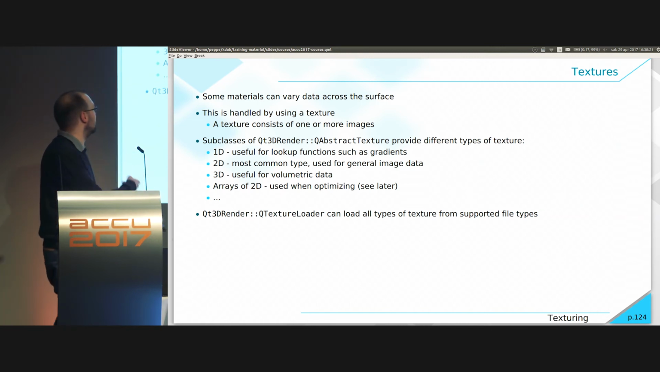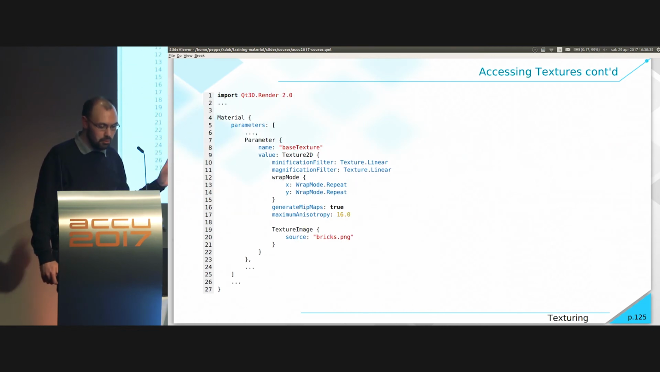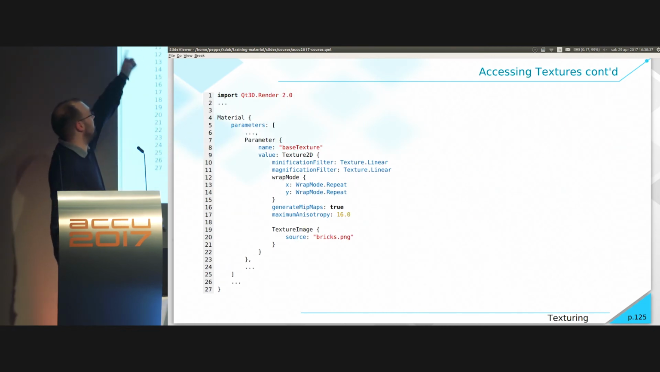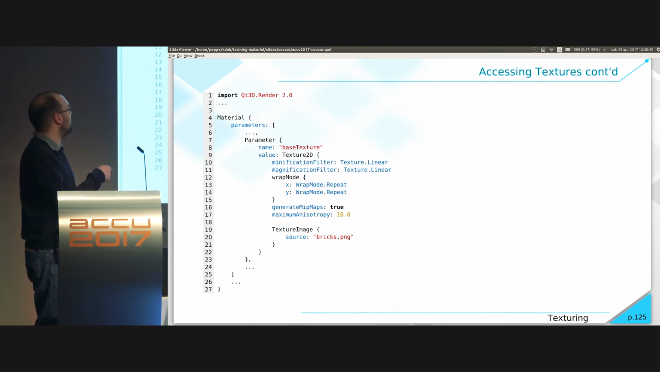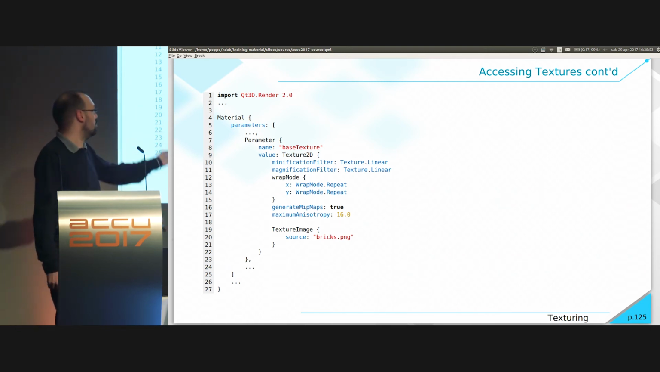So in Q3D, there is this guy called an abstract texture that is a generalization of textures. And you create these by using a texture loader that is able to load the texture from a file, from memory, etc. And then you put them into the engine, as I told you, as parameters of the material. So I create a parameter whose value is a Texture2D, which has all the settings of a texture, bilinear sampling, mipmaps, as well as anisotropic filtering, and is loaded using that Bricks PNG file.